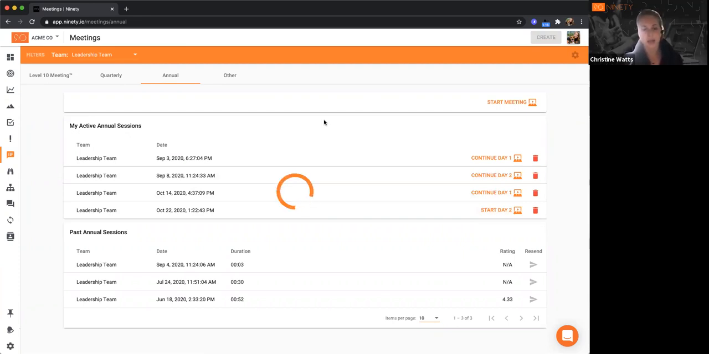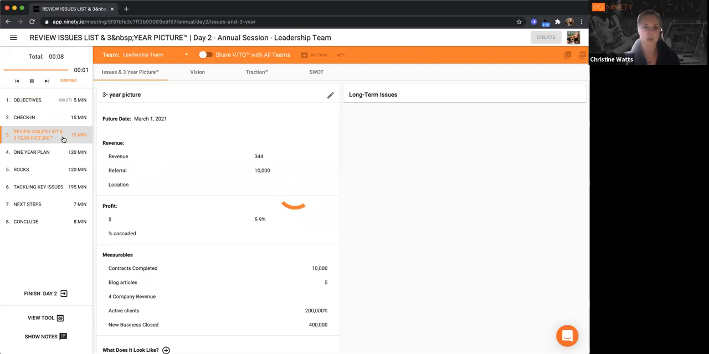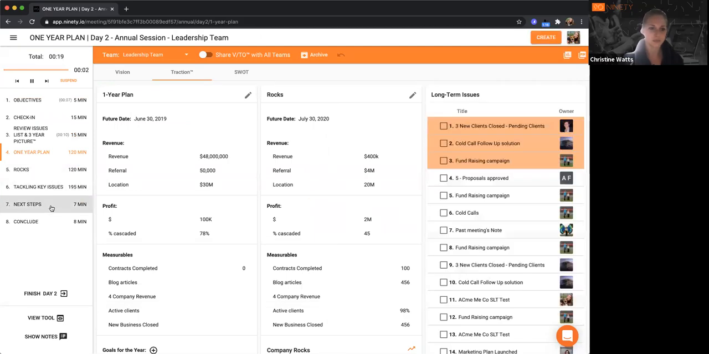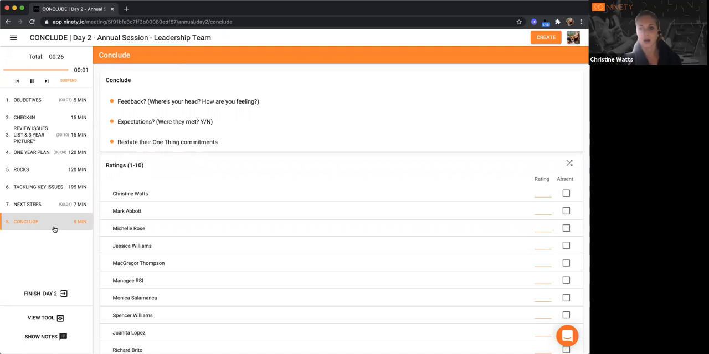So go through that initial check-in phase and make sure that you guys are all clear on what you guys covered yesterday. And so that's typically done within here, since you guys talked about your issues list and your 3-year picture in day 1. And then you can move on to the bulk of the meeting, which is your 1-year plan, setting up your rocks, tackling key issues. So very reminiscent of some of those things that you guys would do in the quarterly are all lined up within here as well. Then once you get to next steps, conclude, again, very similar, recap to-dos, cascading messages, and conclude now has our ratings aspect in here, where you can go through and rate the meeting.